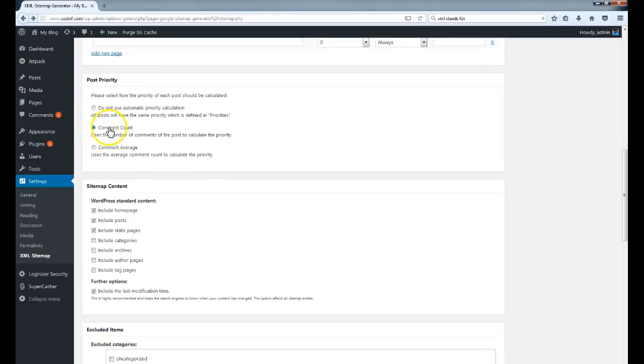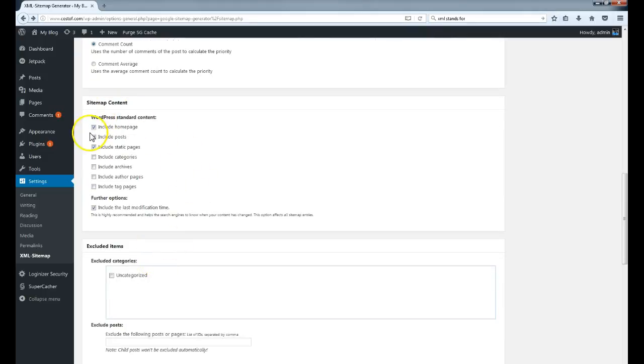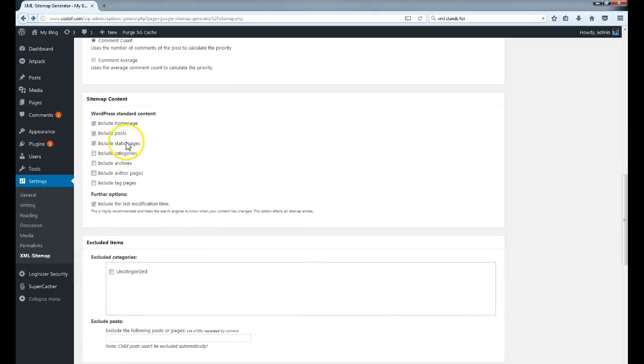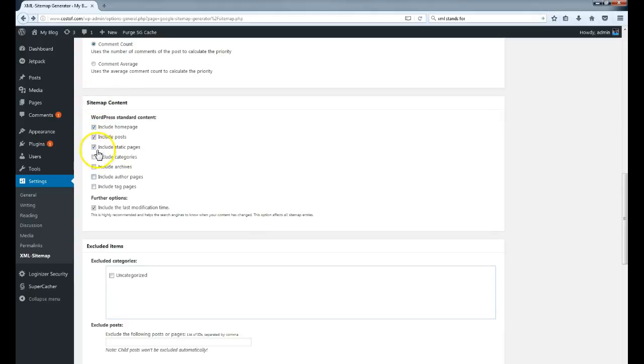What this does is the post with the most comments will have the highest priority. And then for the actual content you want to include in your sitemap, you want to make sure you have checked include homepage, posts, and static pages. And if you have a really big website with a lot of custom written content, then you can also include your author pages and your categories. So for example, if you have a multi-author blog with a lot of authors and you're not the only writer, then you can check include author pages. And if you have a lot of custom categories, like on a travel website, you can also include your categories as well. But for most people, just these three will be enough.